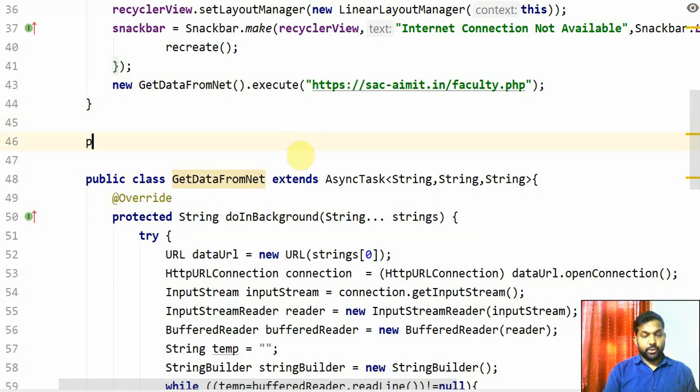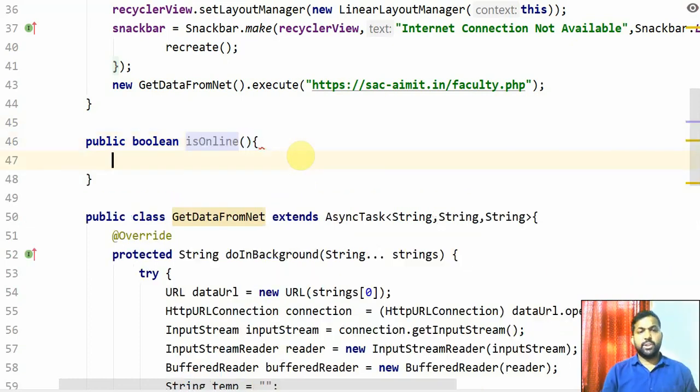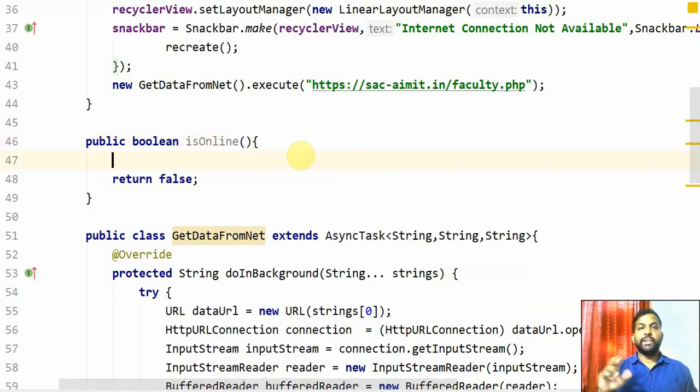I'm going to create a method called public boolean, because it should say yes or no, whether net is there or not. Boolean isOnline. Nothing to pass, just call this method. If it returns true, which means internet is available. If it returns false, it is not available. As soon as I create this method, I'm going to just say return false. I'm assuming there is no internet in the beginning. Now in between, whatever I write should return true, which means if internet is available, it should return true. Otherwise it should return false.